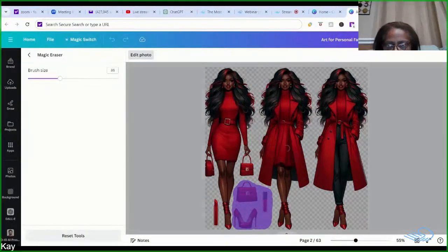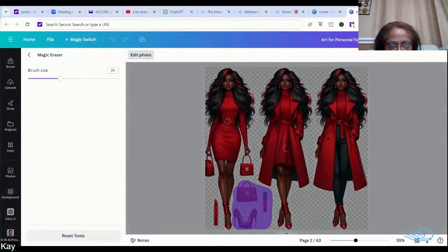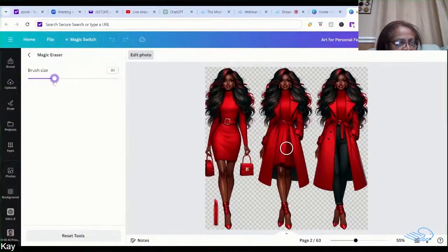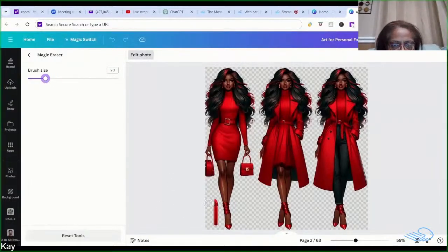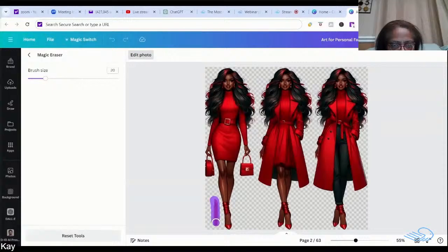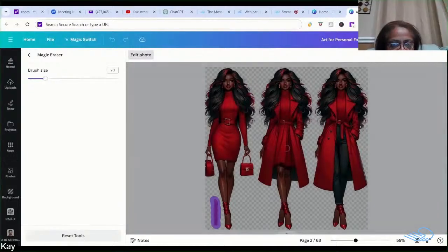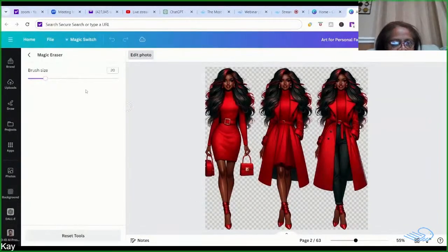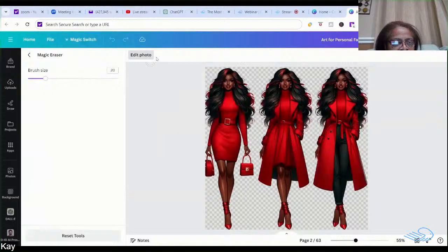Okay, let's see what it gives us. Okay, that did pretty good. Well, let's go ahead and reduce our brush size. I don't want to get it too large here. And let's take out this lipstick. Okay, I like this image. She does have two handbags. I might just leave that. Let's go ahead and get out of this now.